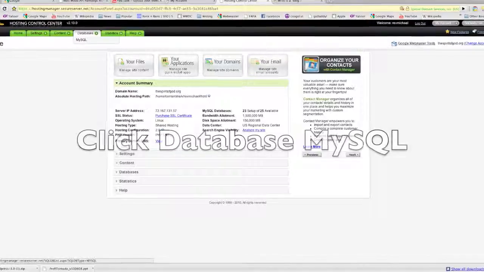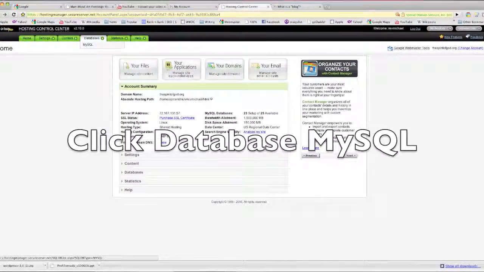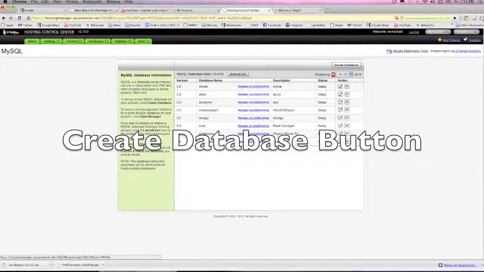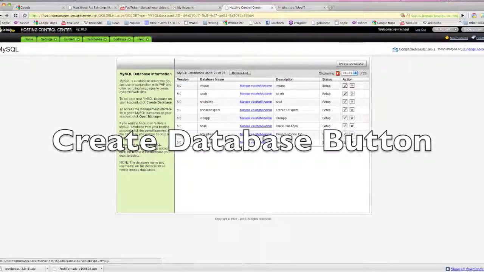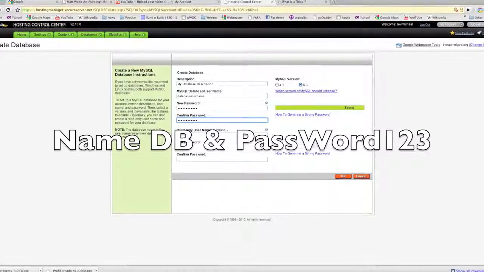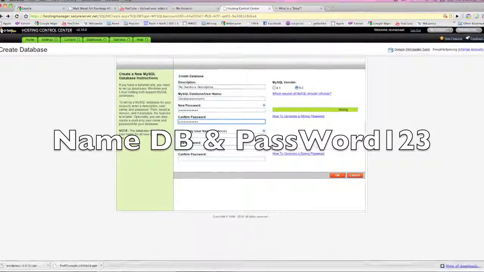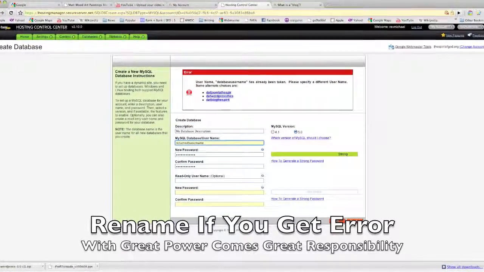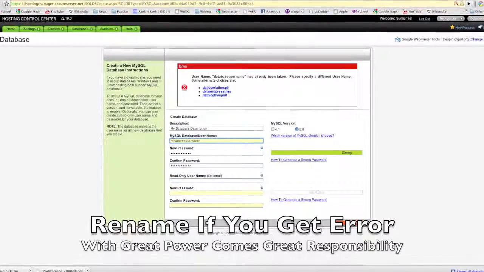Okay, click on that MySQL database, and then what you're going to do is create a new database. It's just above the rectangle, in the upper right hand corner. Create database. Now you're going to name the database appropriately, and the database name and username are the same. Give it a strong password with at least one capital letter and one lowercase. If you get an error, just rename it.